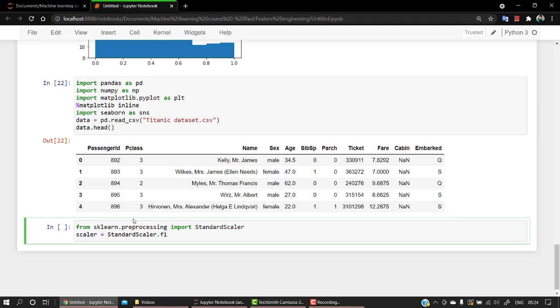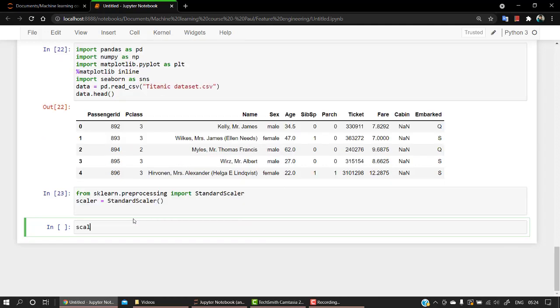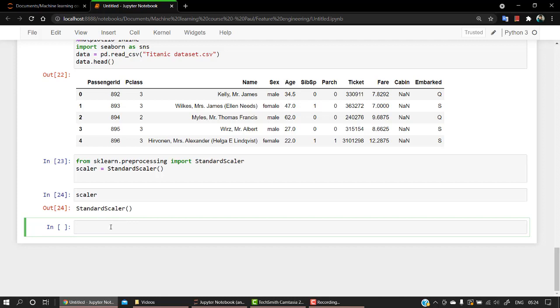And in the same place you can just fit it, or else let's do it in a different line. So scaler, if you want to check. That's it. Okay, so this is an object of StandardScaler, and what I'm going to do is let's pass data.age is equal to scaler.fit_transform. Let's fit and transform it. So the spelling is wrong. Transform.